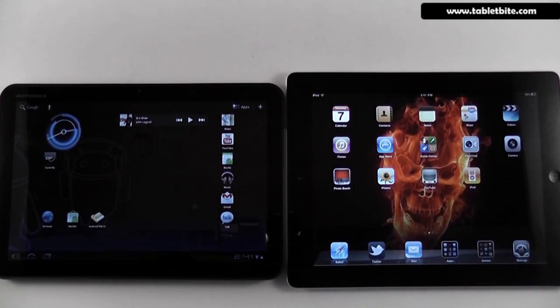Now let's take a quick look at the markets for both these devices as well.